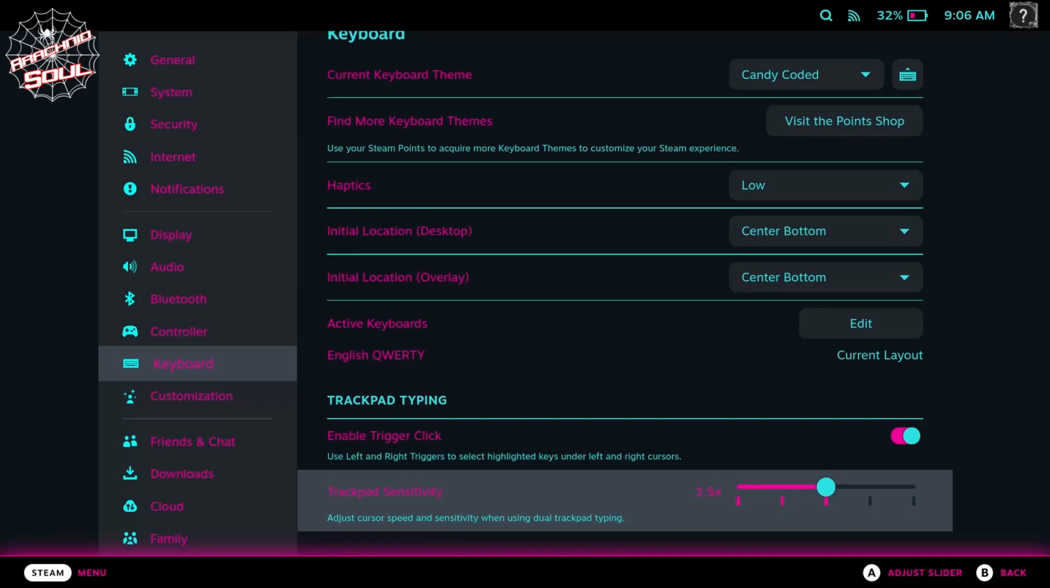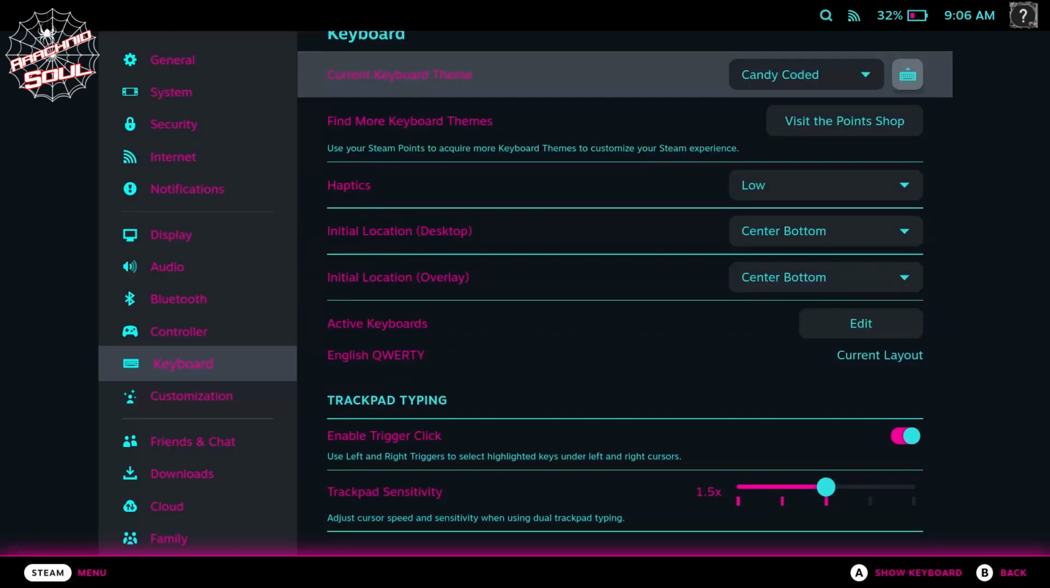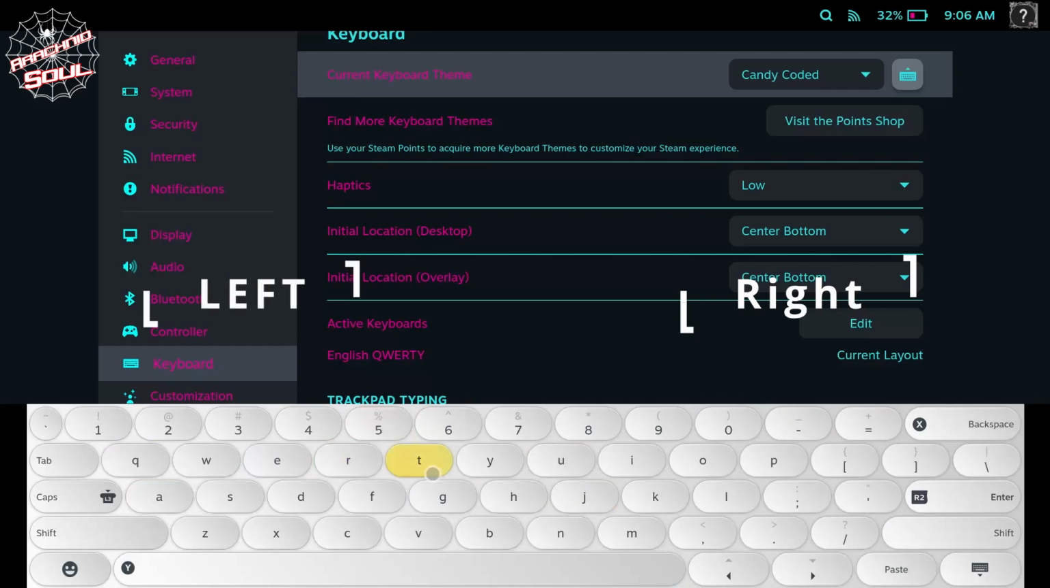Trackpad sensitivity, this is good because sometimes you want to use both trackpads to type. As a matter of fact, let me see if I can actually do that on here. Yes, I can. This is the left trackpad, this is the right trackpad, so I can use both to type if I want to.